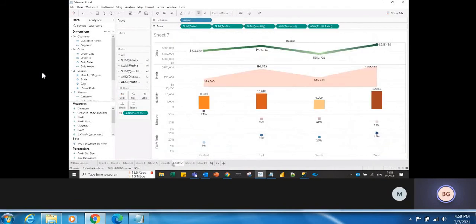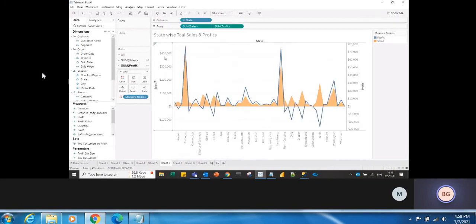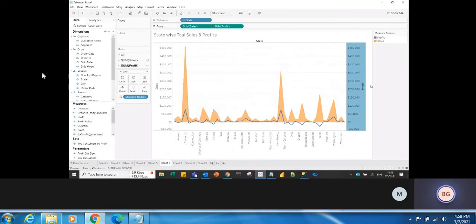Here also, let me swap the view. Now if you see, it is showing sales like 0, 1 lakh, 2 lakhs, 3 lakhs, 4 lakhs, right? But profit is showing 10,000, 20,000, 30,000. If you want to make both in sync, you just right click here and choose Synchronize Axis. See, the axes will get synchronized.